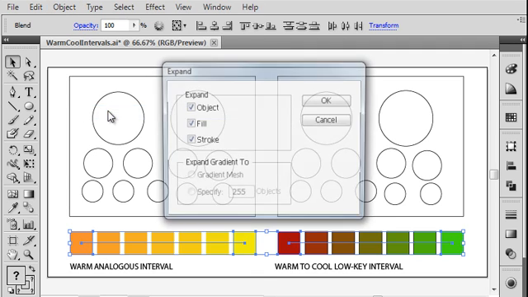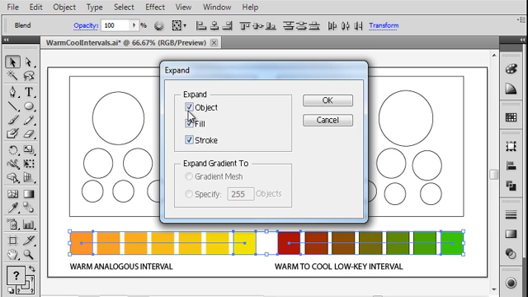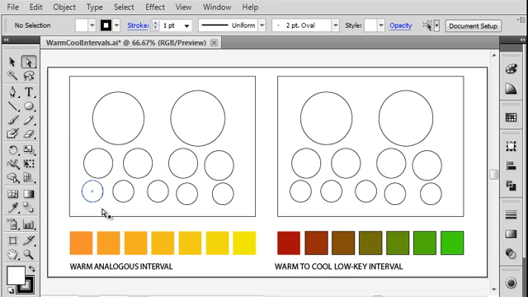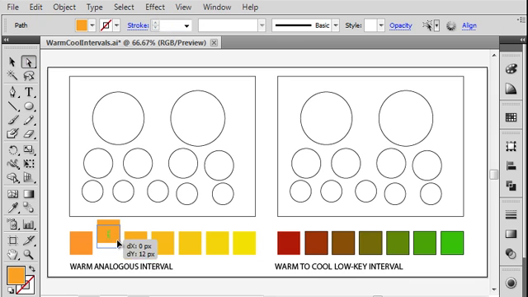So go to Object, Expand, and go ahead and leave all these check marks filled and hit OK. And basically what that does is that allows you to individually manipulate each of these colors. Of course, now you have taken them apart, broken up the blend, so you can't blend them together anymore.